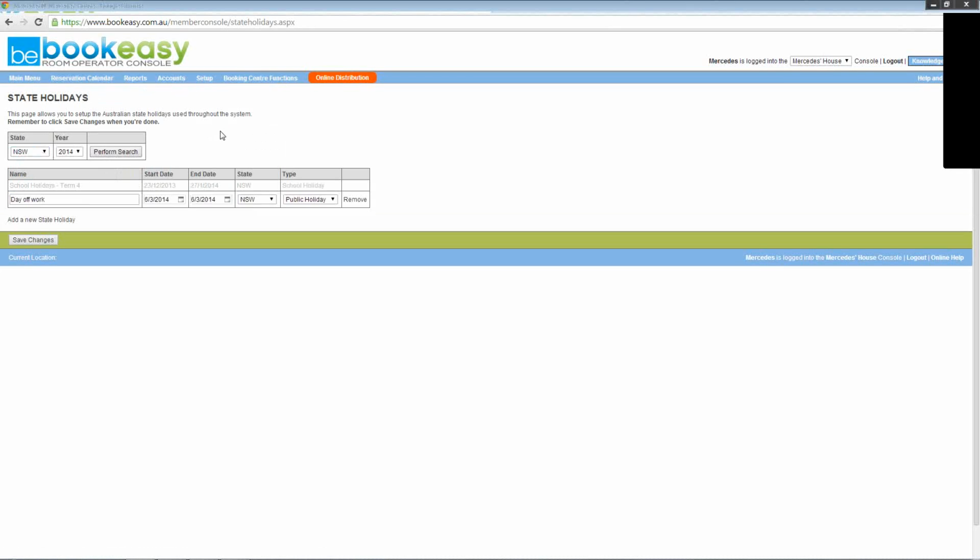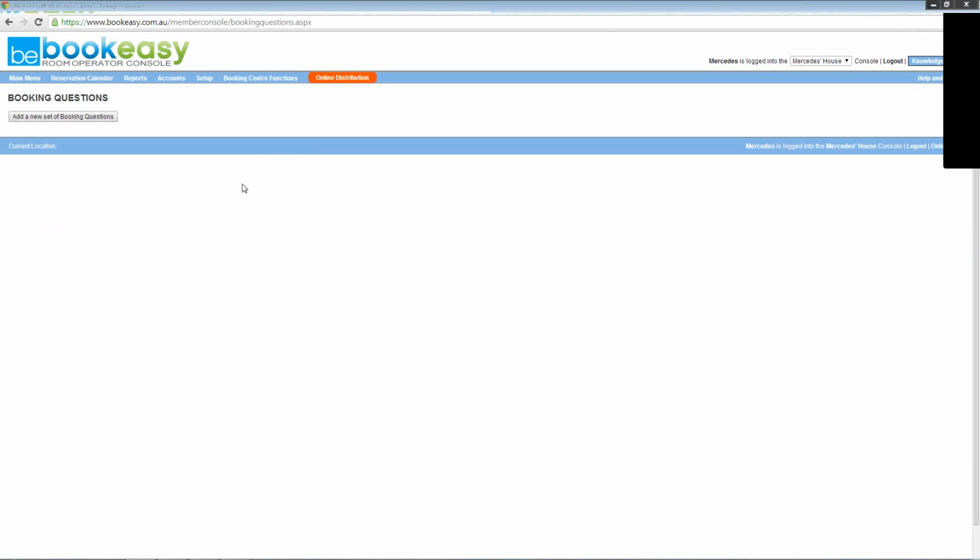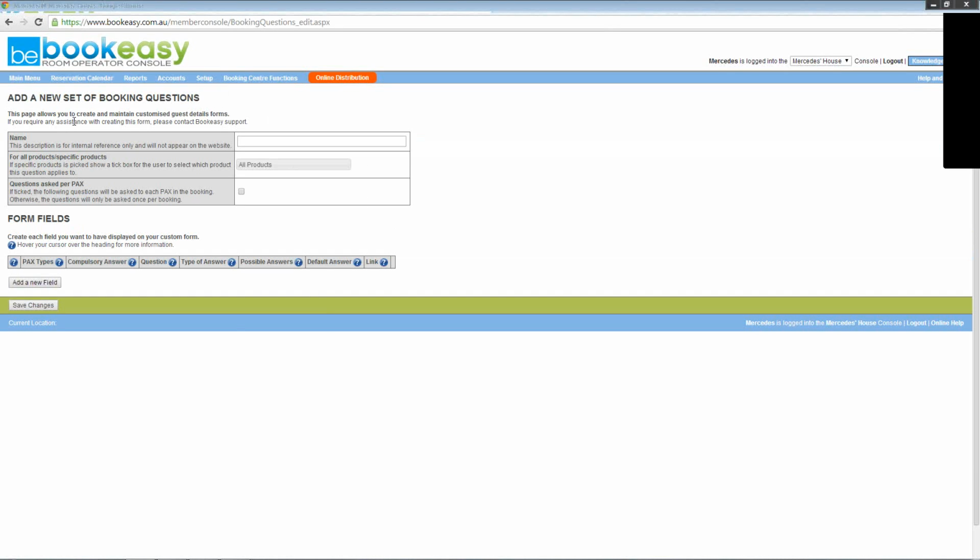So hovering over setup again, they've got the booking questions option. Exactly the same as our tour one. So add a new set of booking questions. We'll come back to that last, as we'll just recover how to add link product and everything like that. So any questions about those basic defaults so far, or the basic setup questions? Nothing as of yet? No, none from me.